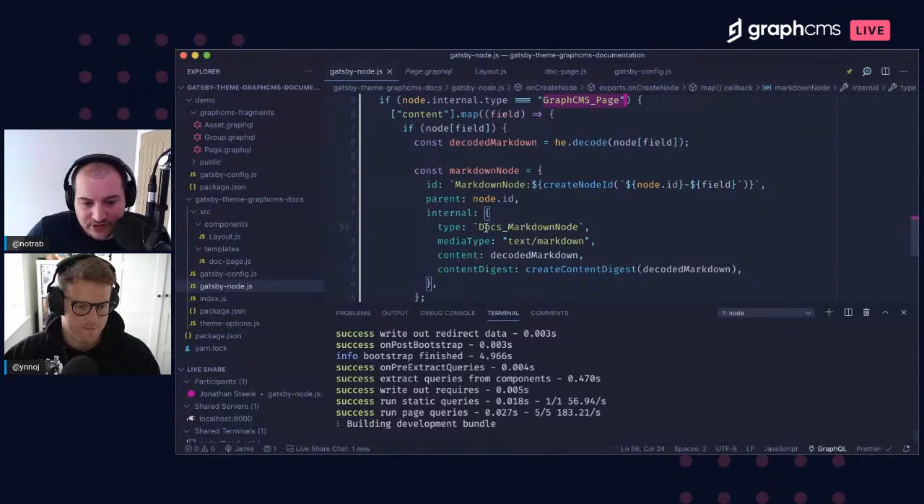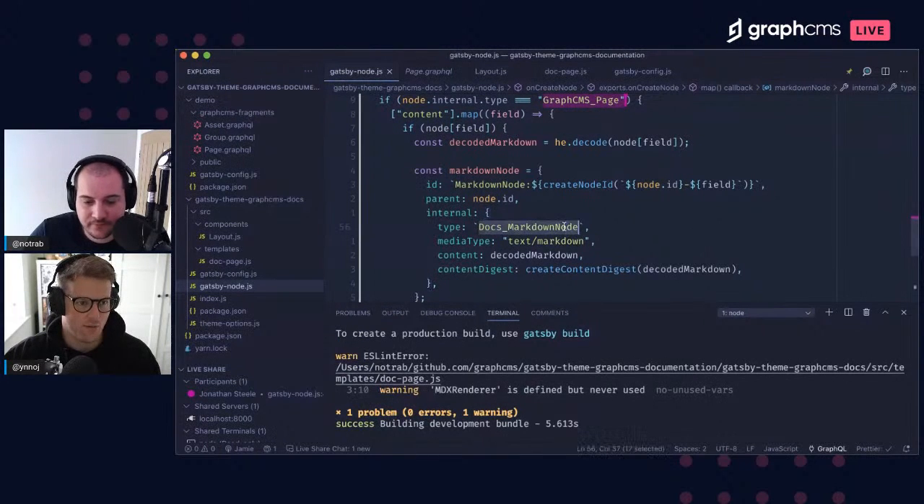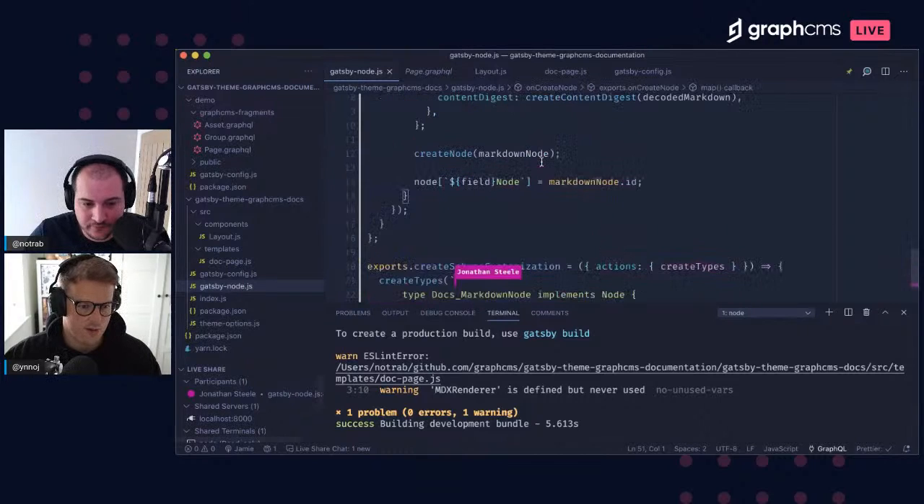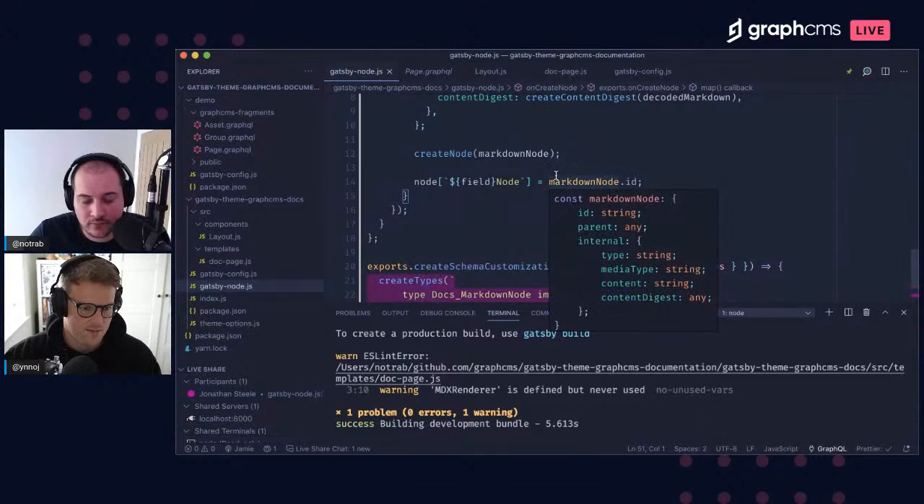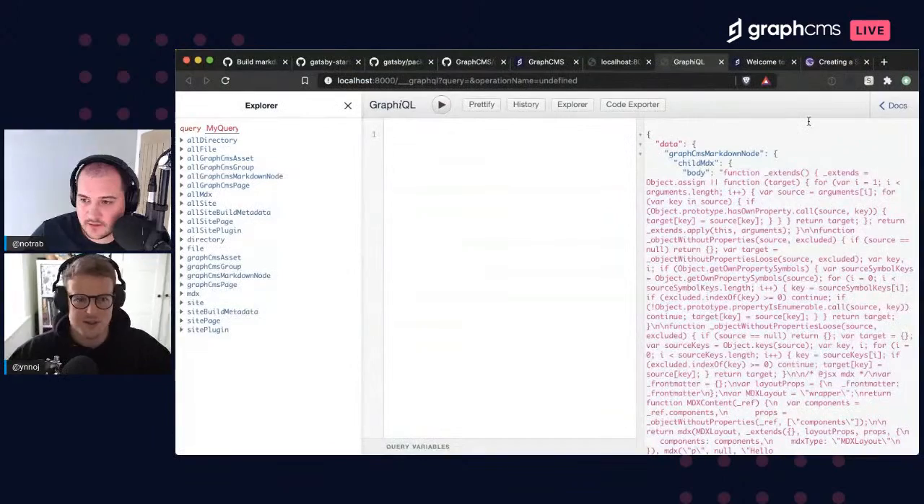Before it was creating a GraphCMS markdown node. Well, that's already created from the source plugin. I thought you had to enable that, which we weren't, so that's why I named it the same. It was probably creating the nodes, but it wouldn't have been creating the type. I'm not sure. Let's just see.